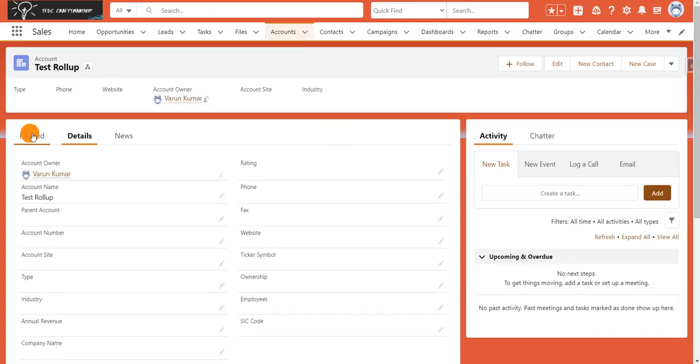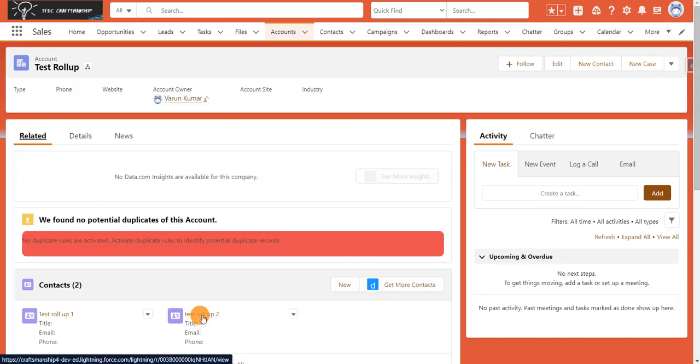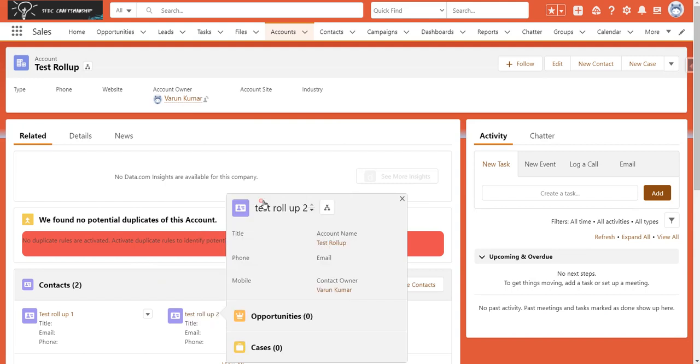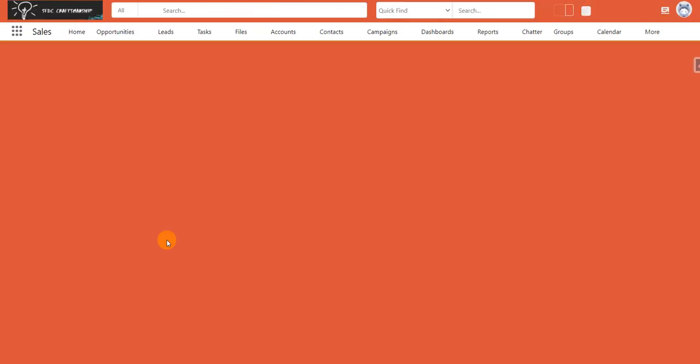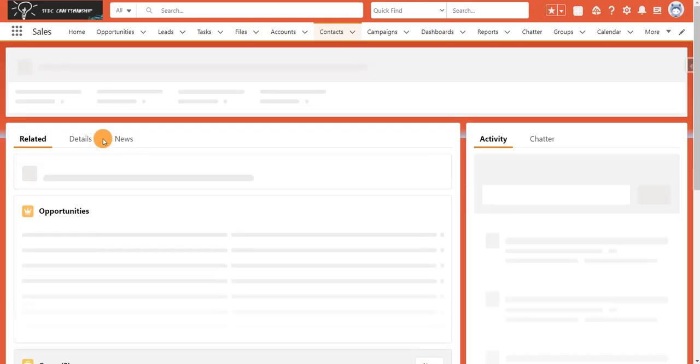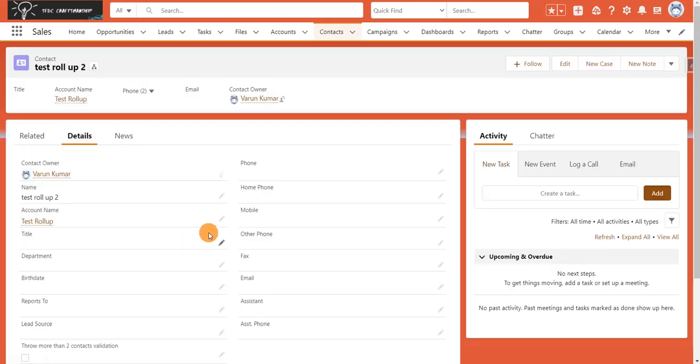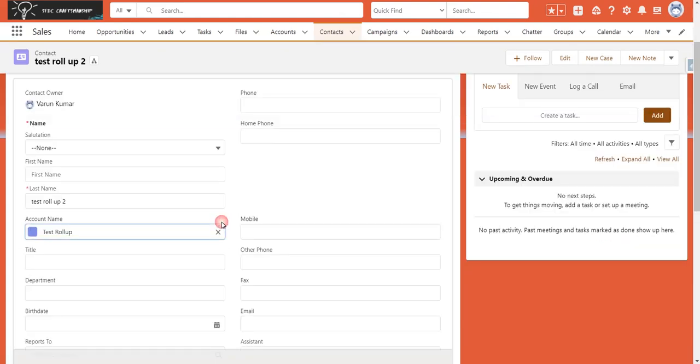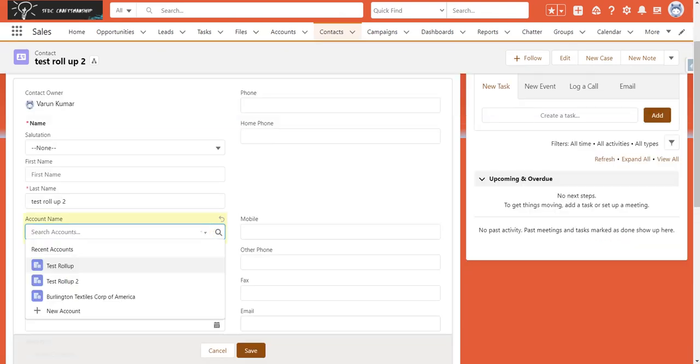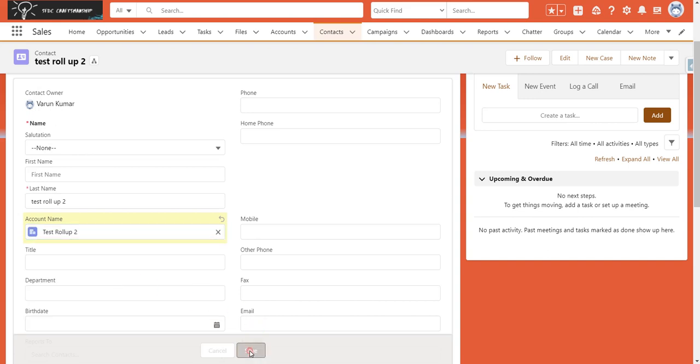So what we need to do here is, now I'll just open this test rollup to record, and here I'll update the account ID. I'll update the account field in this contact and see if it's working now. Our update flow will fire. I'll just update this from test rollup to test rollup 2 and just click on save.